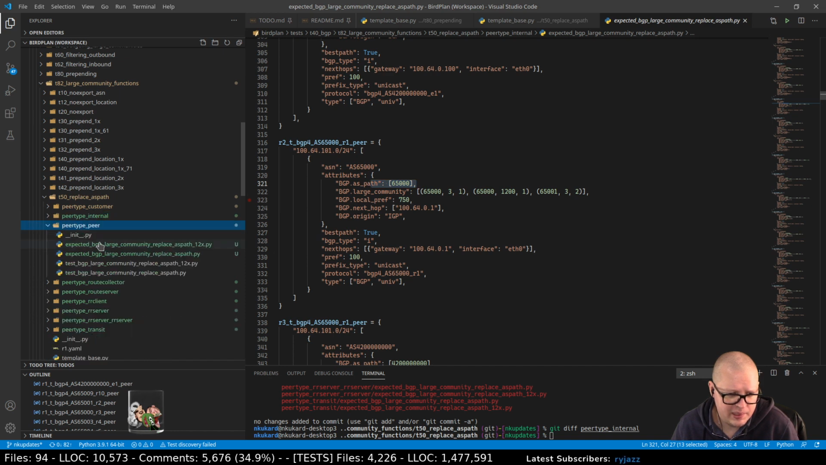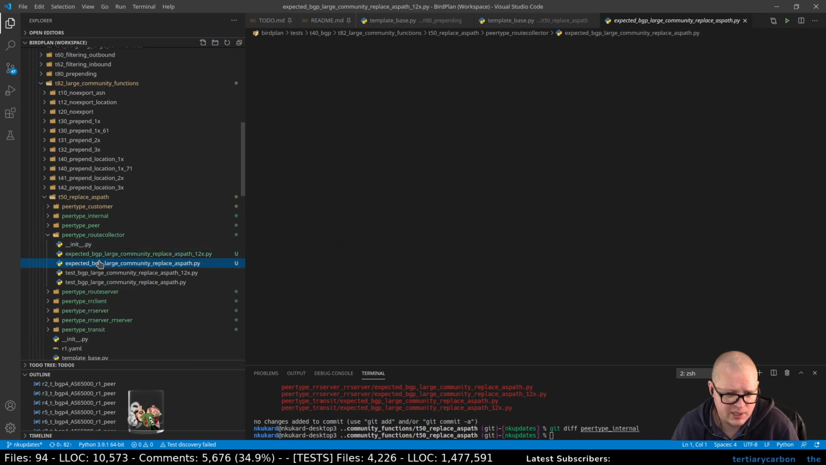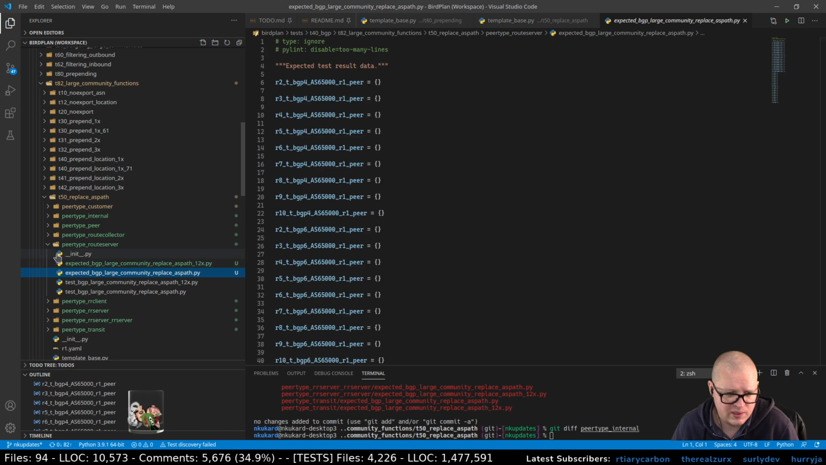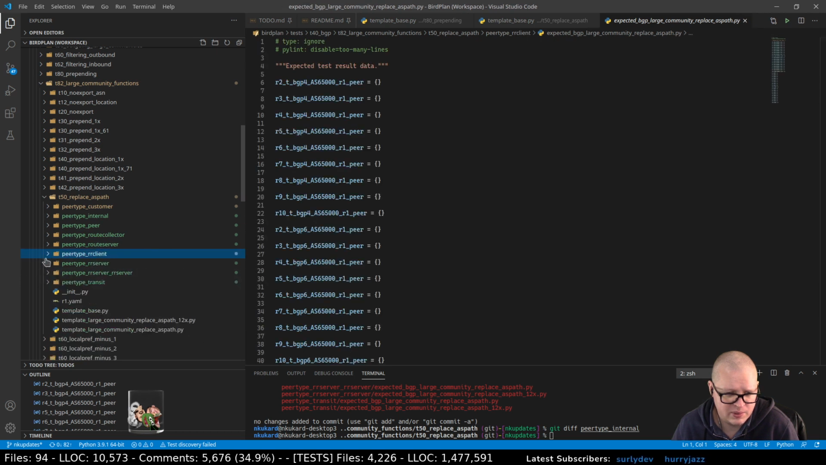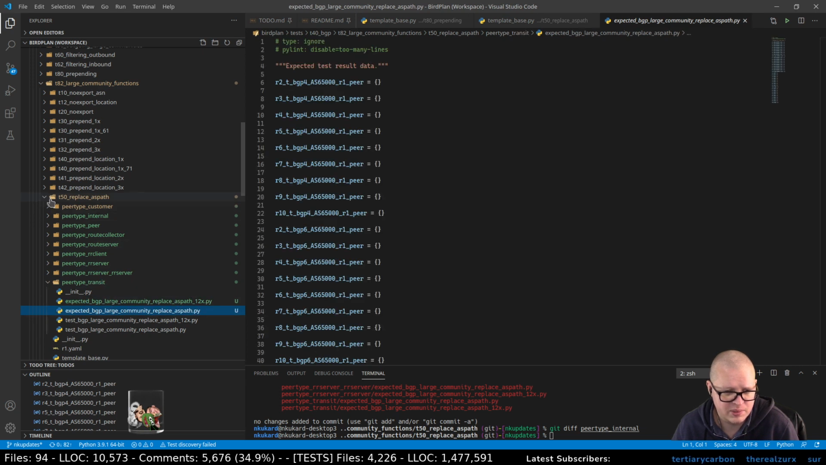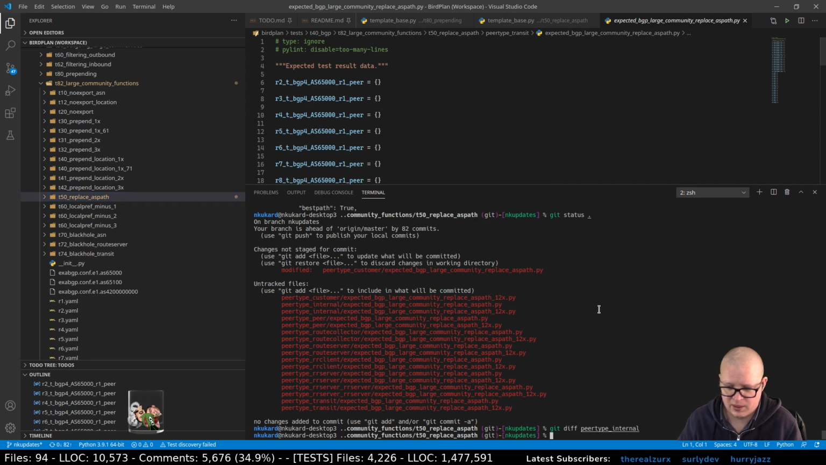Okay, peer type, it isn't a supported option. Root collector isn't a supported option. Root server isn't a supported option. RR client isn't a supported option. RR server isn't a supported option. RR server isn't a supported option, and transit isn't a supported option. Okay, that's fine. I'm happy with that.